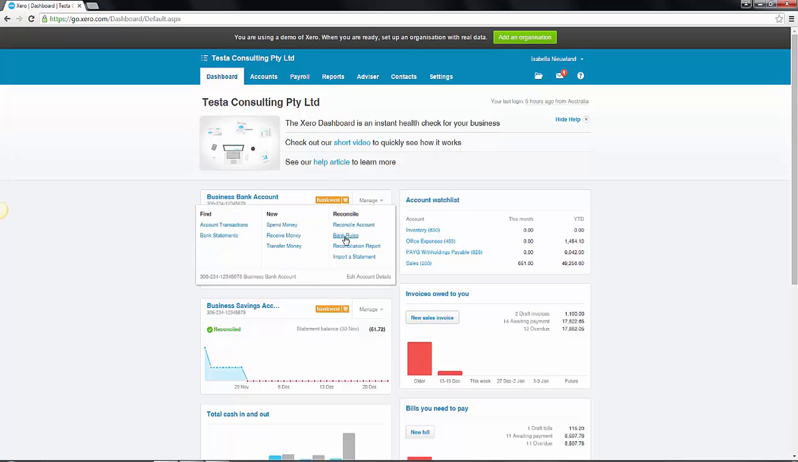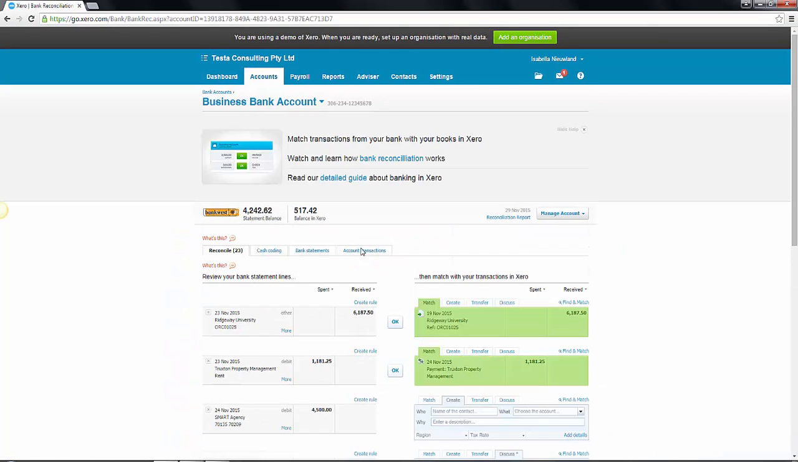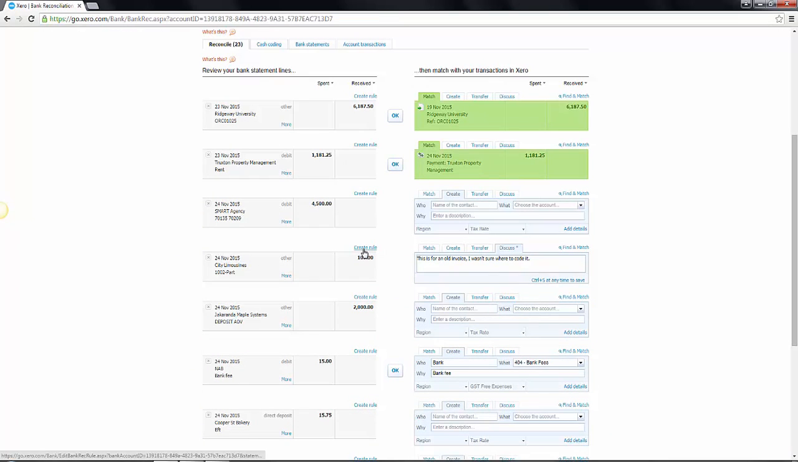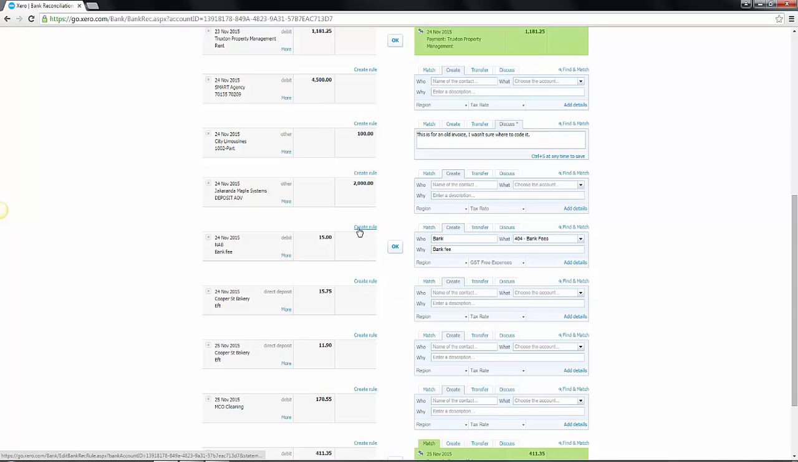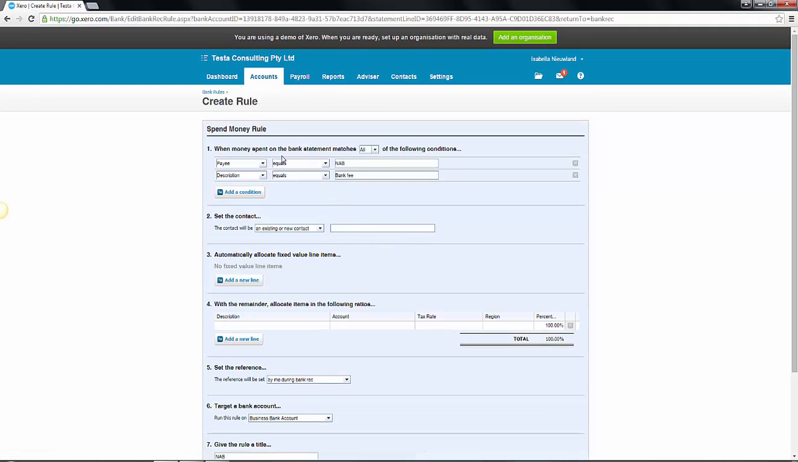So you can select bank rules from this screen or by actually clicking on reconcile items. And then above every bank transaction you will see a little hyperlink for create rule. I'm going to create one for the NAB bank fee. Once opening the bank rule screen, you will notice that Xero has pre-populated the categories for this transaction.